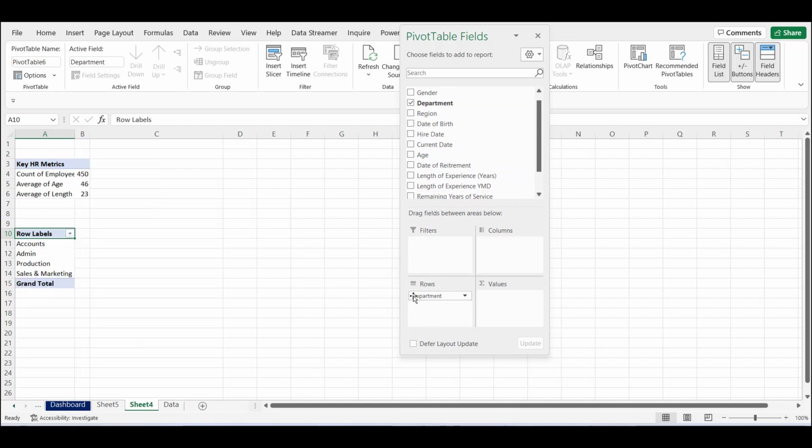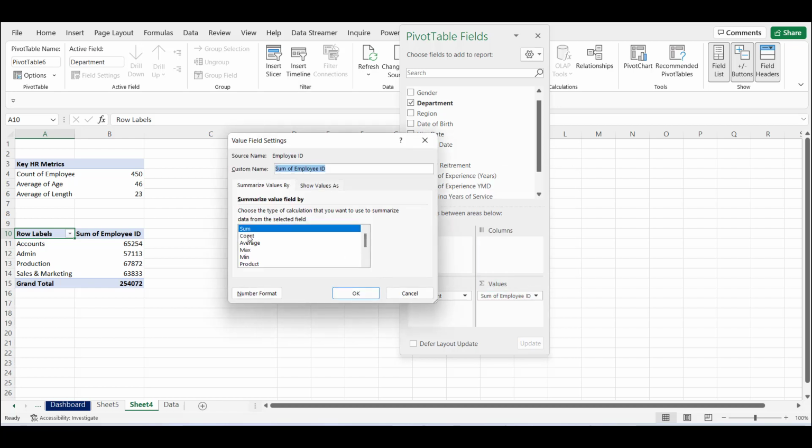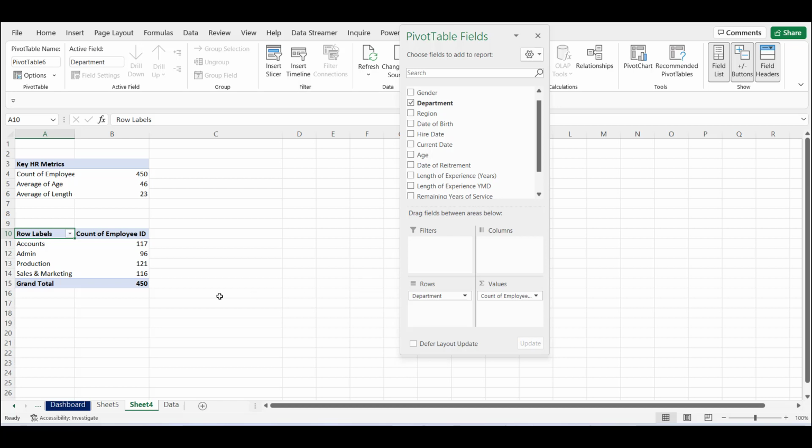Okay. So to find the number of employees, again I will be using this employee ID, and I drag to the value areas. Again I go to the value field settings, click count, and click OK. So this is how I can find the number of employees in the different departments. Right. I can rename it the department, and this is the employee head count.